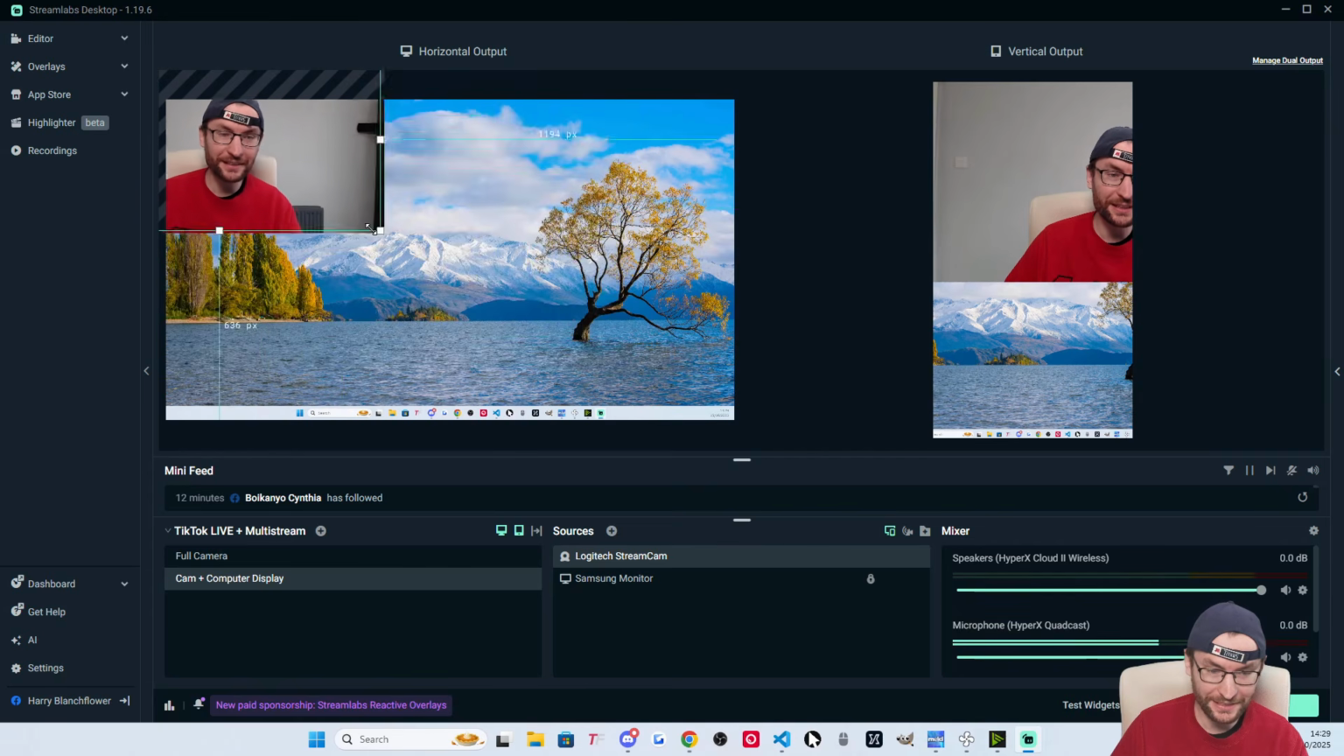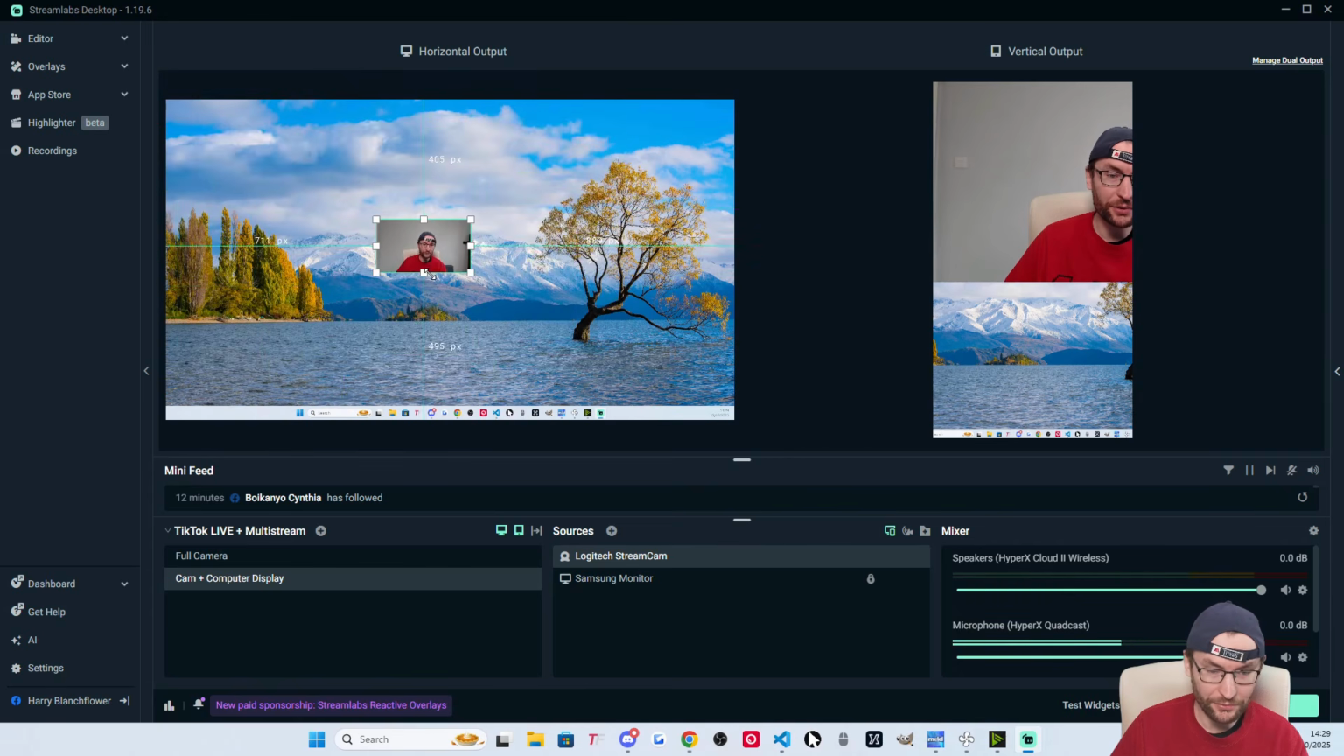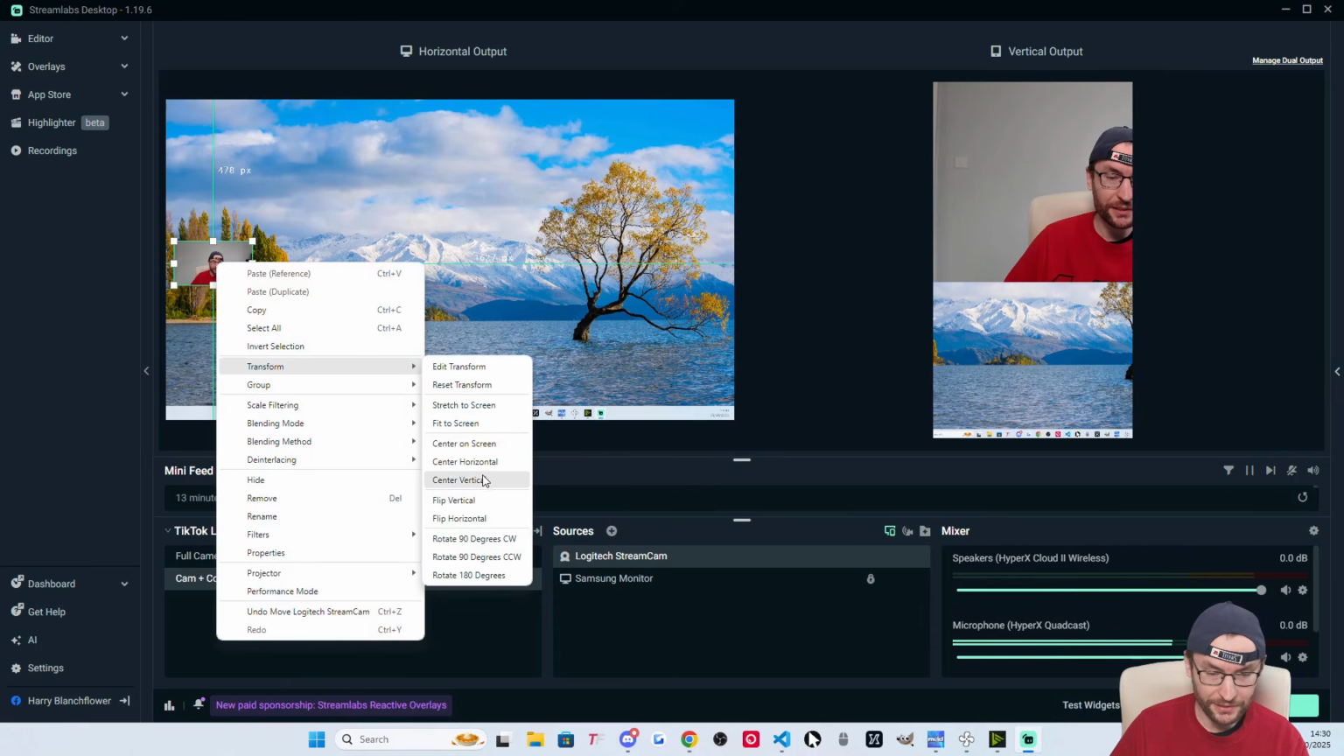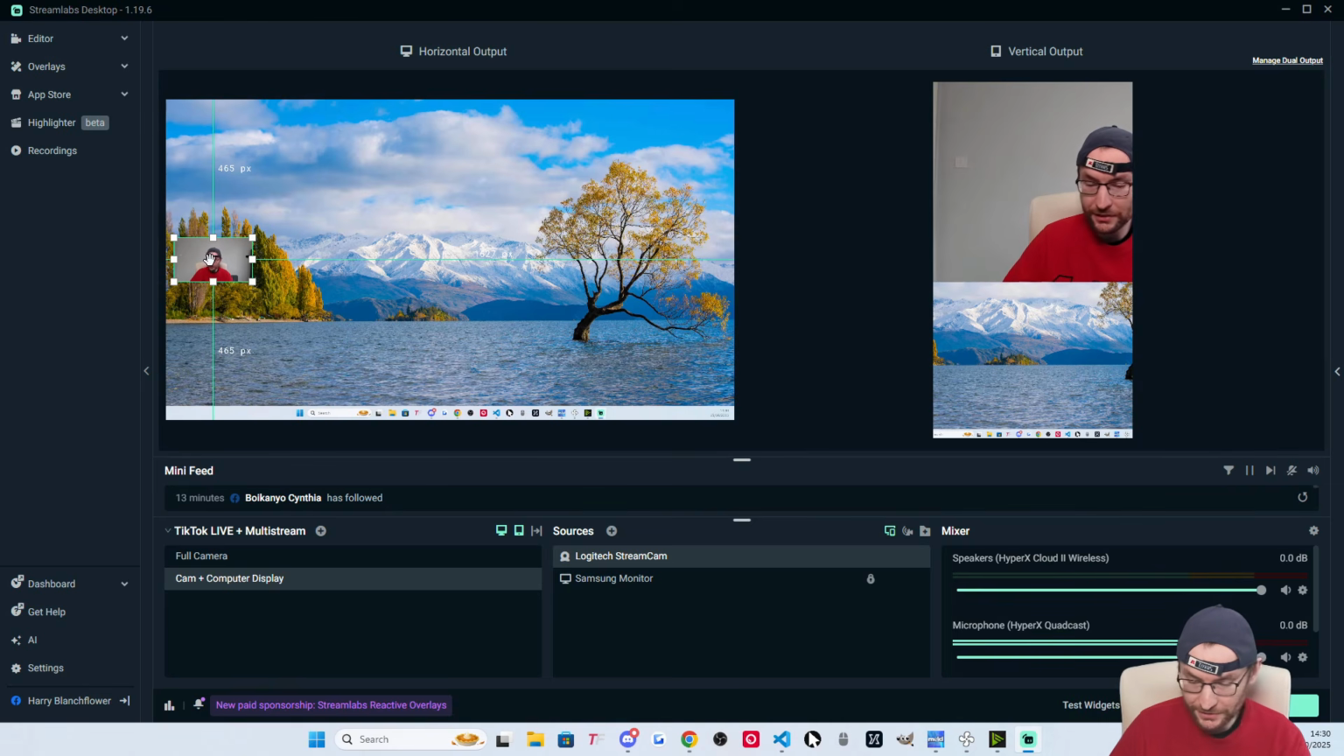Oops, I keep misclicking. We'll shrink it down and you add it wherever you want on the screen. I like to put it in the left side of the screen. I like to offset it a little bit. You can also right click, transform, and this time I'm going to center it vertically. And I'm going to use my arrow keys, and this moves it pixel by pixel, and I'm just going to move it a little bit to the left.